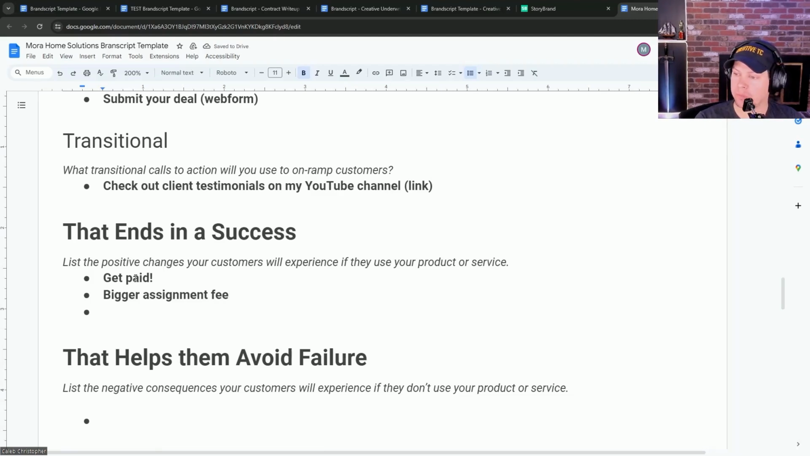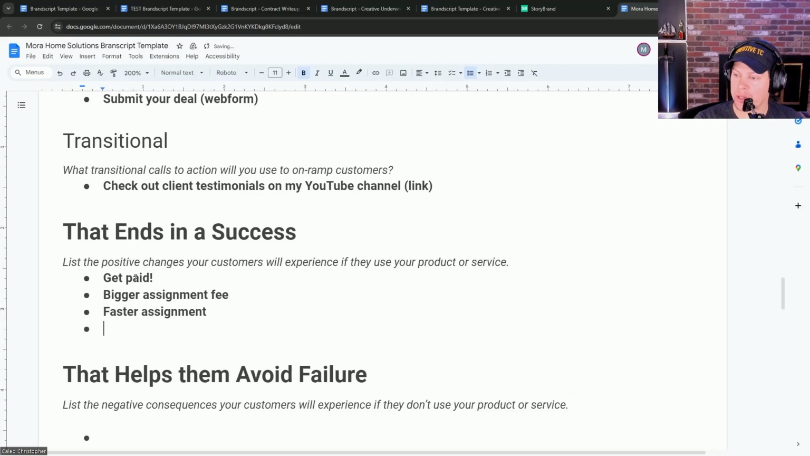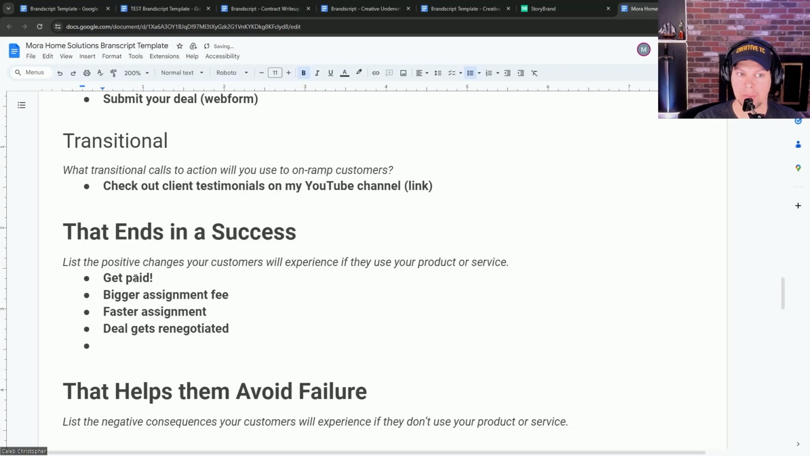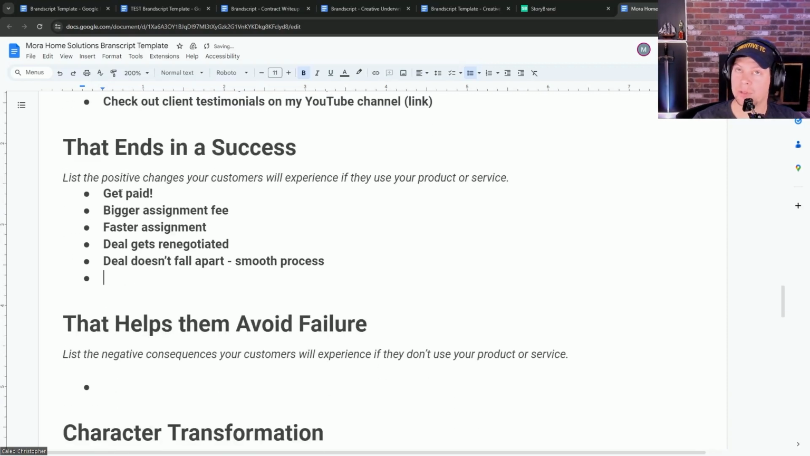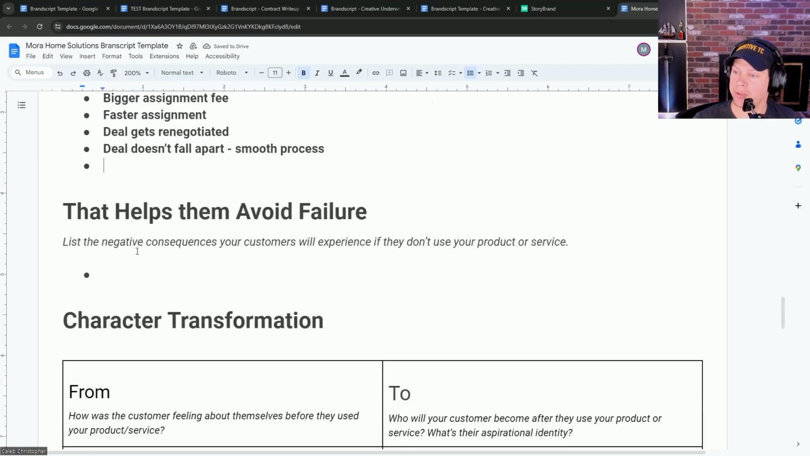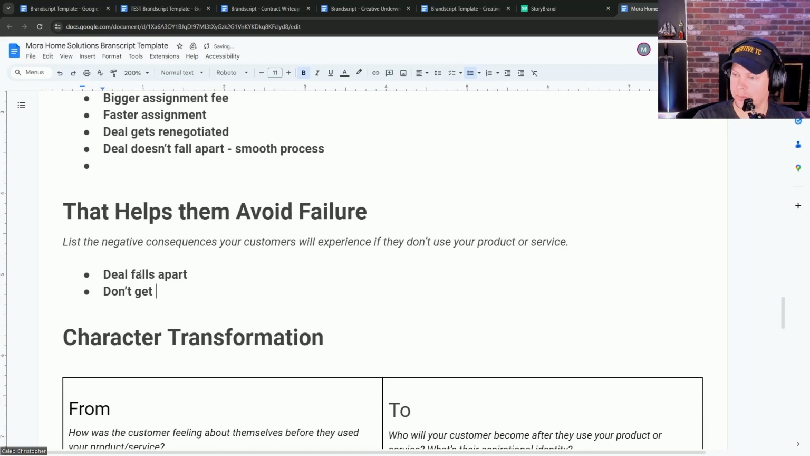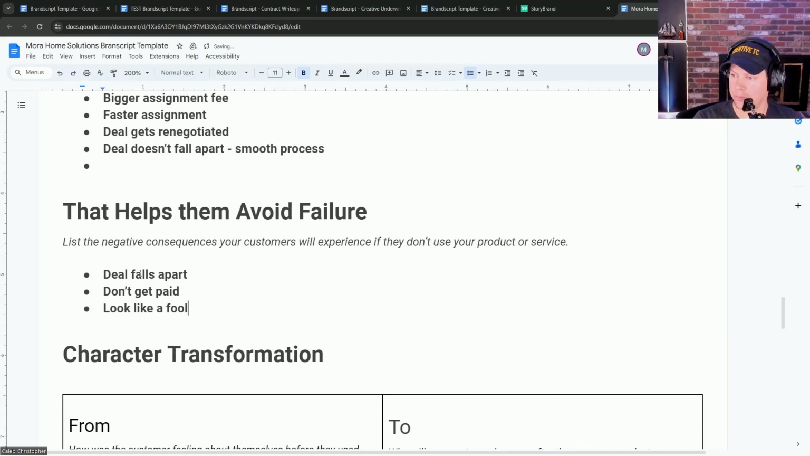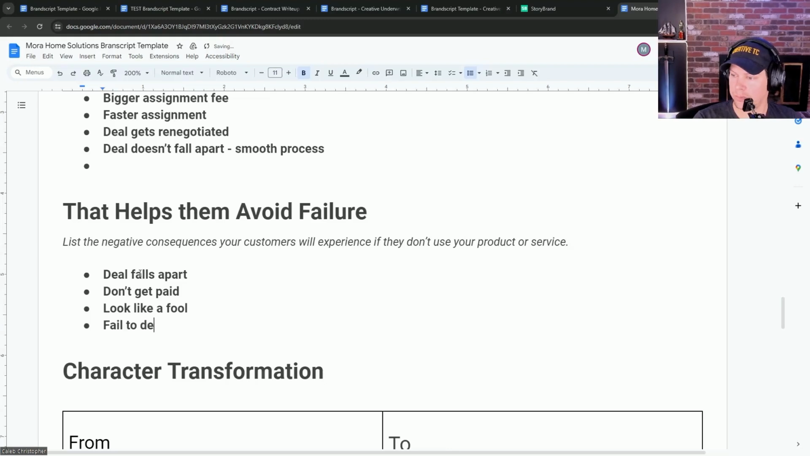This is a whole list. Bigger assignment fee as possible, faster assignment, deals renegotiated, deals negotiated, smooth process, handheld. Yep. Okay. As many of those as you want. List a bunch of those, and it helps them avoid failure. This is where you bring the pain. Okay.